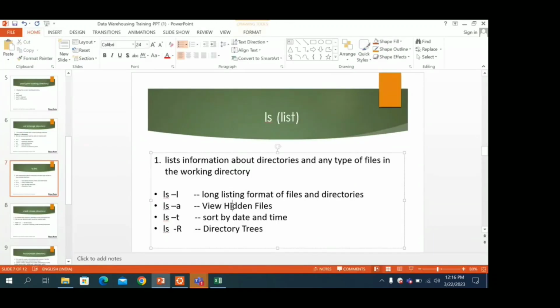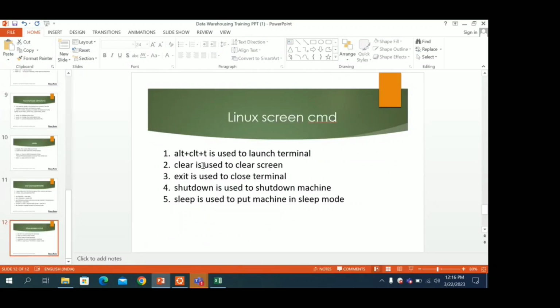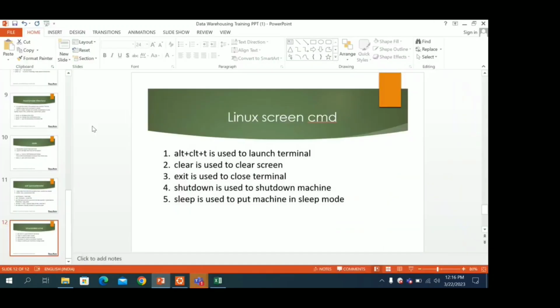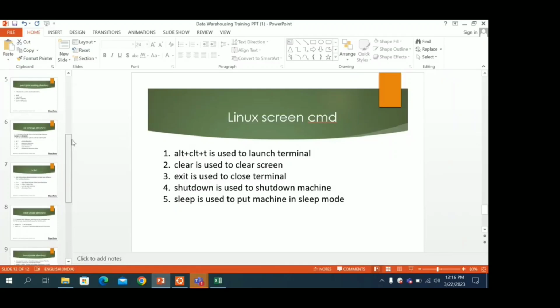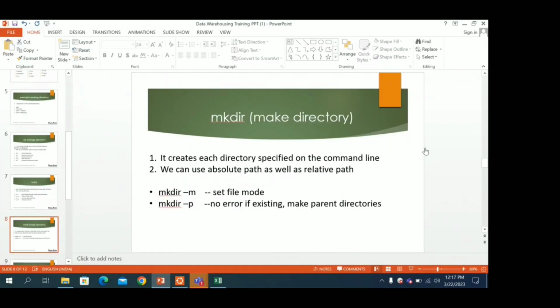Do let me know. So again, as I told you, we have some frequently used commands: Control Alt T, clear. We can use clear again. Now I have typed so much, so let me use clear. If I want to put the system in sleep mode, I can use sleep and give the timing. If I want to shut down, I can use the same here. Any question here, team, so far? Before this, I will start with make directory. Any questions, team? Okay, no questions.